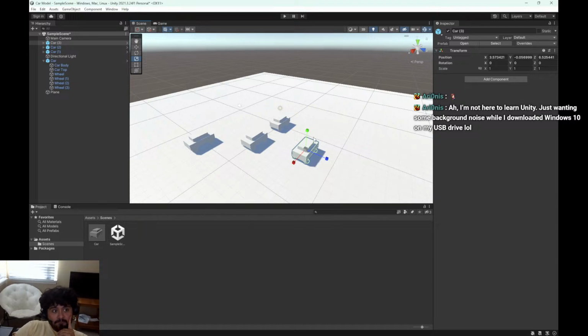Of course, I made my car look direction agnostic, so you can't really see which way it's going.